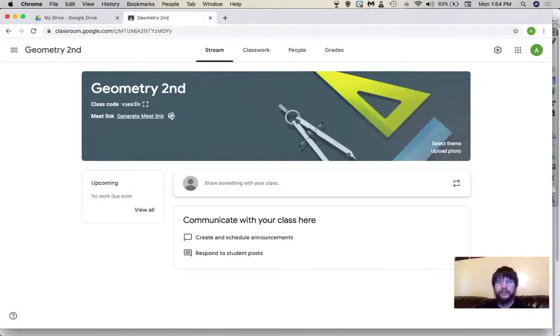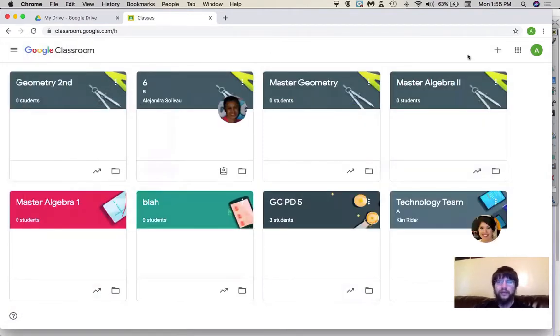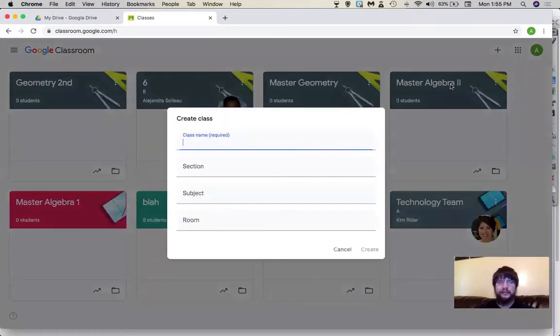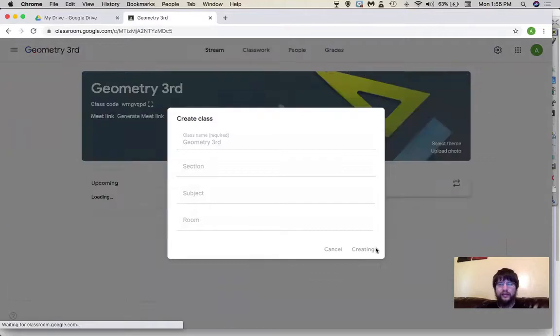It pops me straight in there. To go back to my class list, I'm going to click the hamburger button in the top left, hamburger button, and go to classes. And I'm going to create another one. This is the one I'm actually going to work in with you guys. Create a class, geometry, third. Again, no idea what they are for real. I'm going to create that, and it's going to pop me in there in any second now.